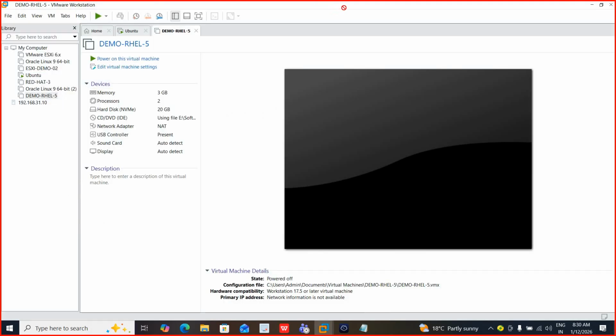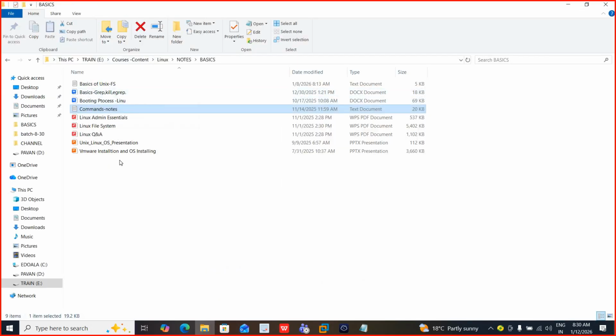So please install the operating system and do the practice. The notes are already here in the fundamentals, everything including abbreviations. Please go through it. Tomorrow we can connect.